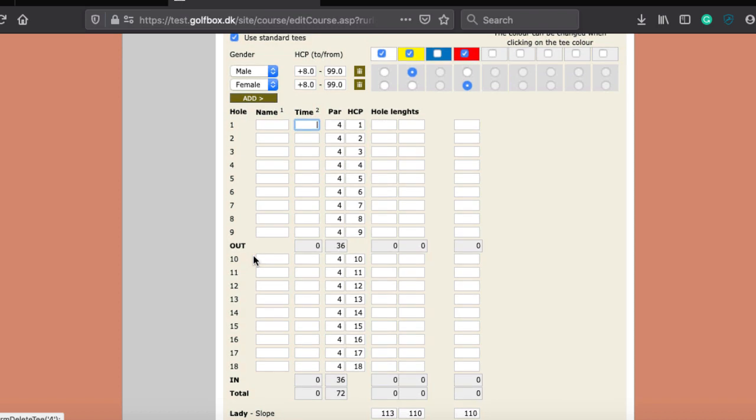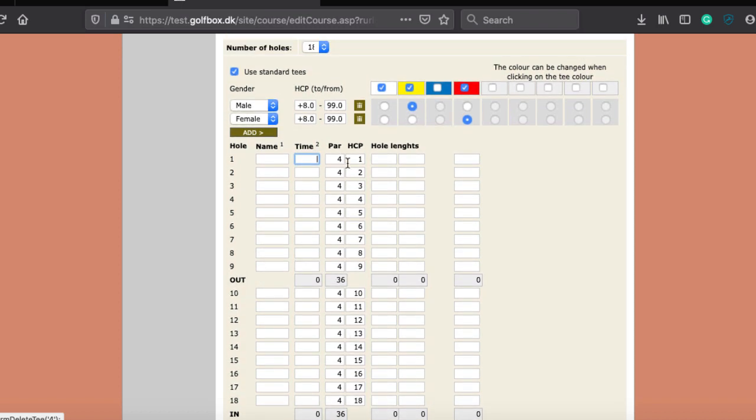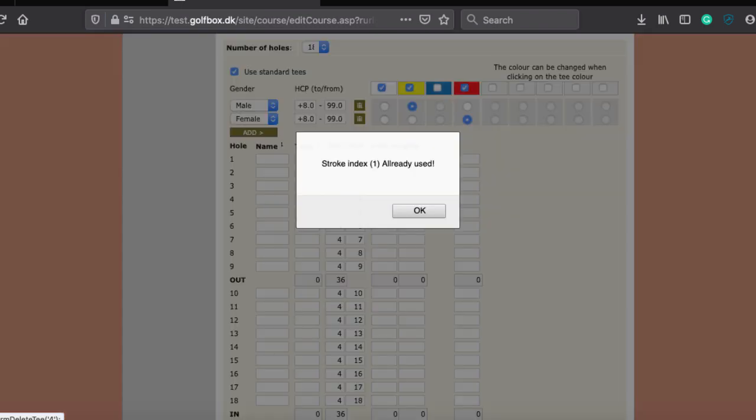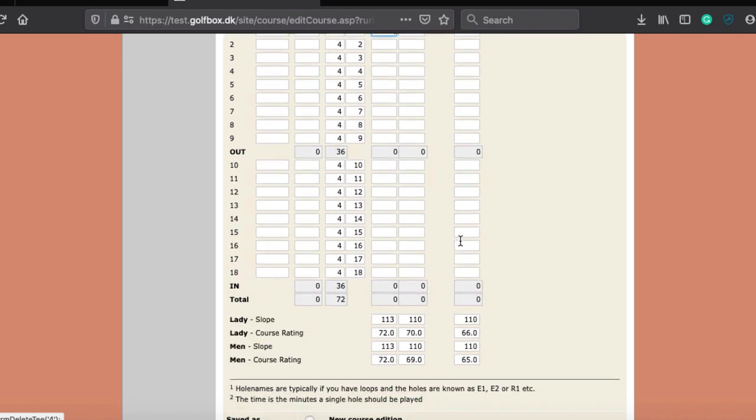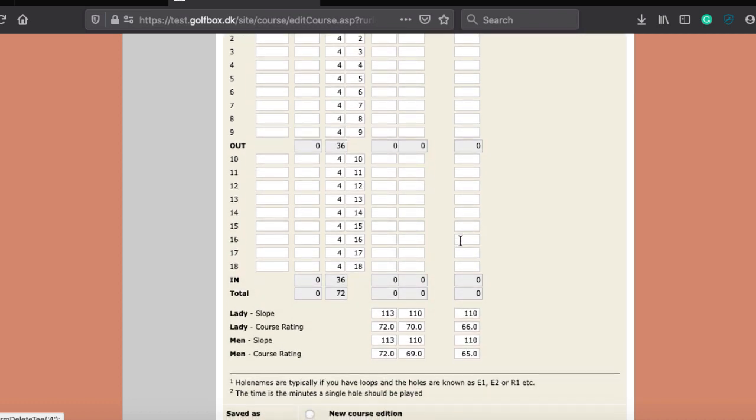Pars for each hole and handicap for each hole, and I just put 1 to 18 here. It will look at any duplicates, so you can't make a mistake. You can't put in 1 twice, so it will help you a little bit putting in the numbers. You can put in length. You don't have to put in length, but pars and handicaps have to be on a course. And of course, if you're printing out scorecards, you would put in length for the tees.